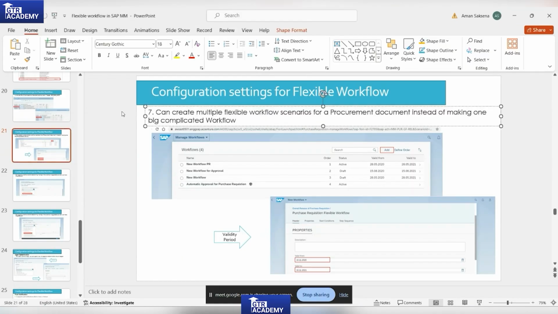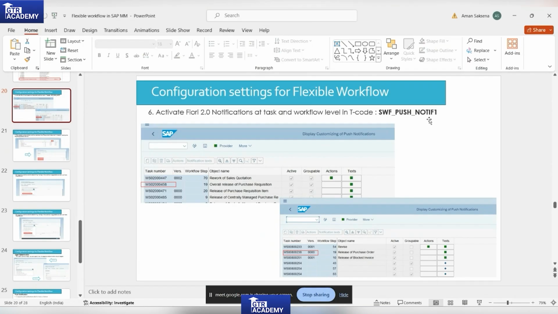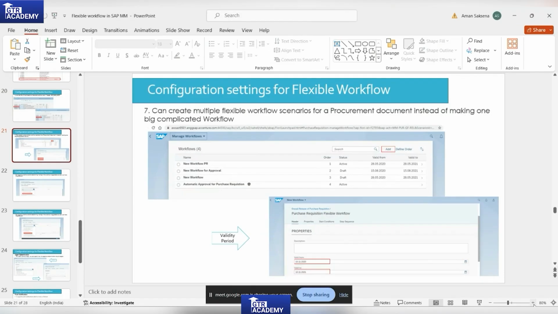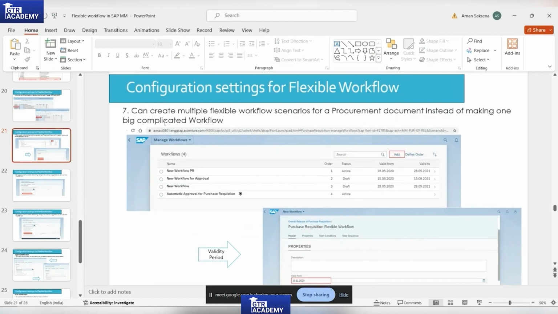So in the previous session, we discussed the push notification. Till push notifications, we have seen all the configuration in the system. So let's go and check how we need to proceed next. Okay, so the general configuration will have the flexible workflow. You can set up multiple flexible workflows. You can see here there are two workflows that are in draft and two are in active.